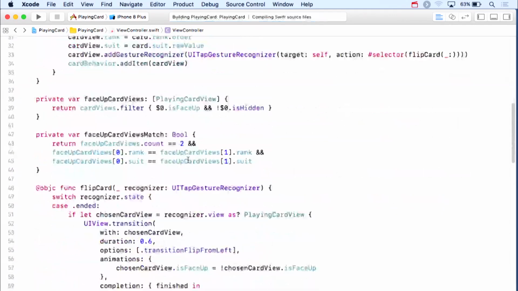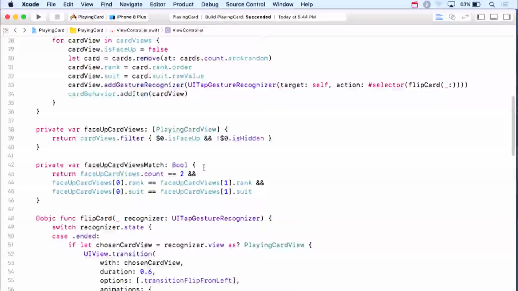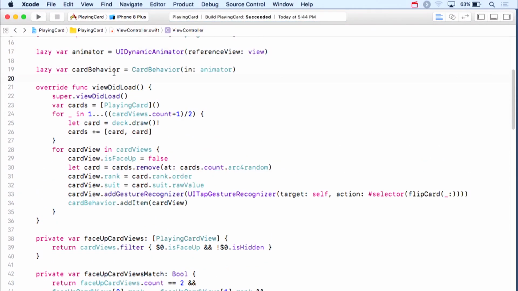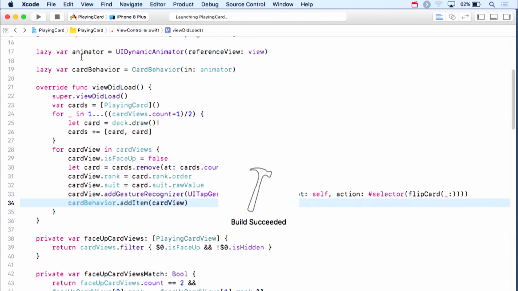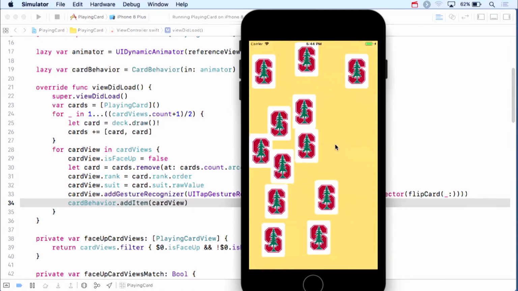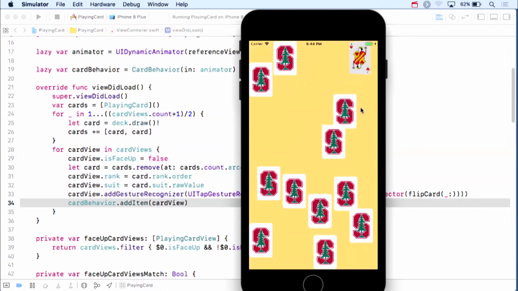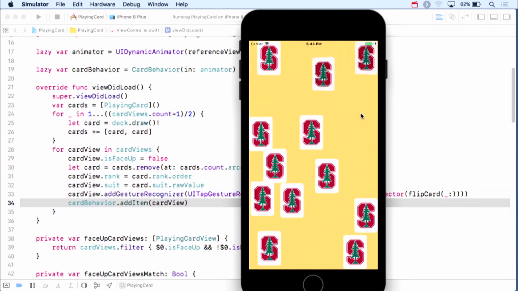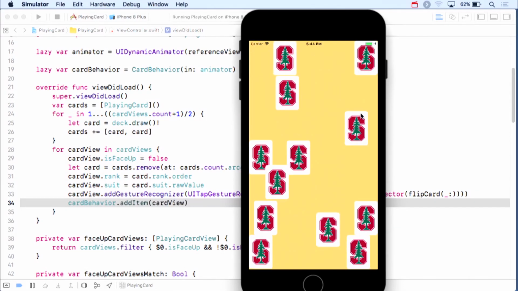Okay, so this really cleaned up our code here in our view controller. In fact, there's only 2 lines of code at all that have to do with our dynamic animation in this thing. We've moved it all to that nice thing. Let's make sure we didn't break anything by doing that. Okay, we didn't. Okay, still working. And we can still flip our cards over. Those are separate animations going on over there.